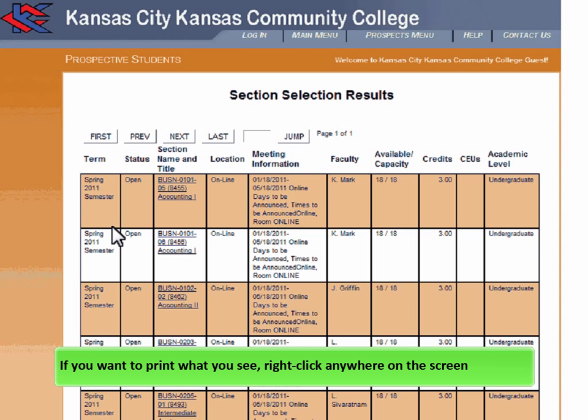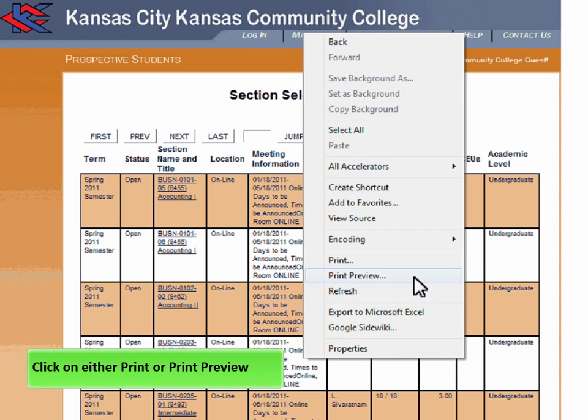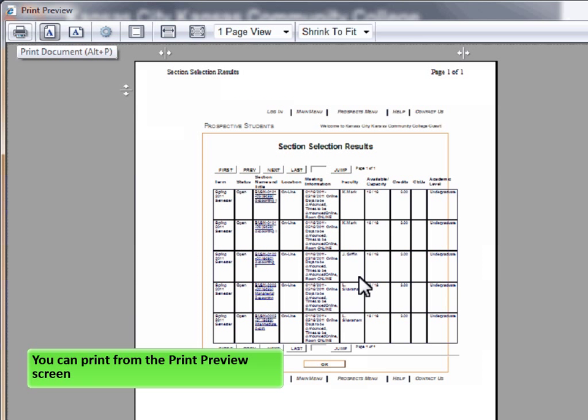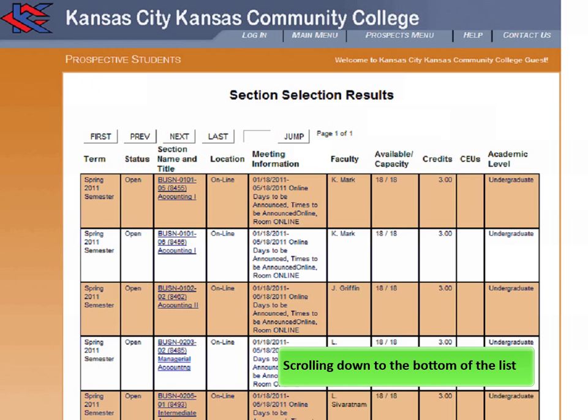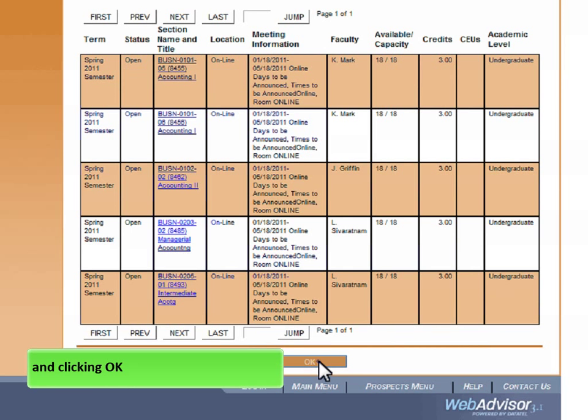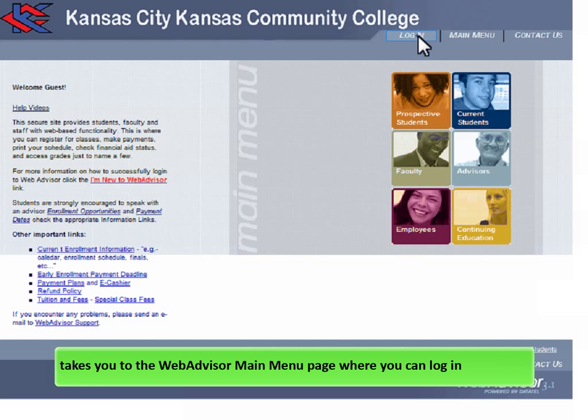If you want to print what you see, right-click anywhere on the screen. Click on either Print or Print Preview. You can print from the Print Preview screen. Scrolling down to the bottom of the list and clicking OK takes you to the WebAdvisor main menu page where you can log in.